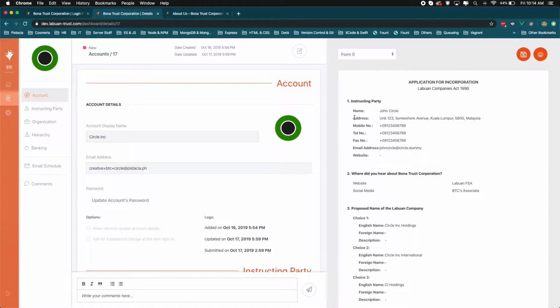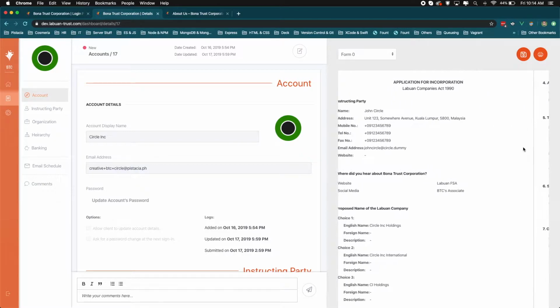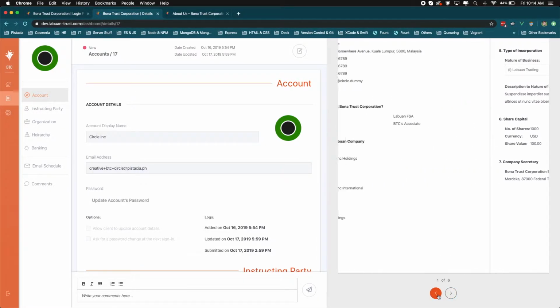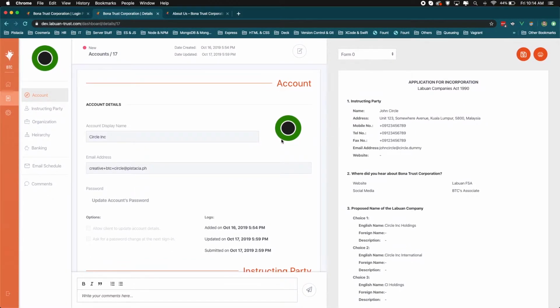Notice the form panel on the right. It displays and generates the currently selected incorporation form, Form 0. We can either click and drag on the page, or click the button here to view the other pages. Updates on the account's data will automatically reflect on the form.